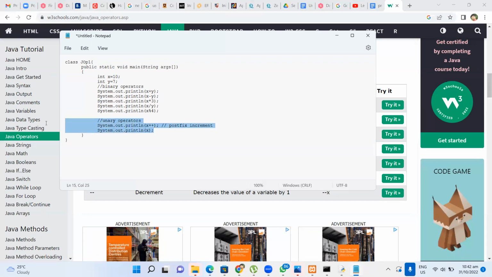Okay, that is one thing. And another thing is prefix increment. That has a difference because before printing, it does the incrementing part. That is why this is called prefix. Because before printing, incrementing happens, here the value of x is 11. 11 will be incremented, now it's 12, and 12 will be printed here. Here also it's 12 because it's already incremented.